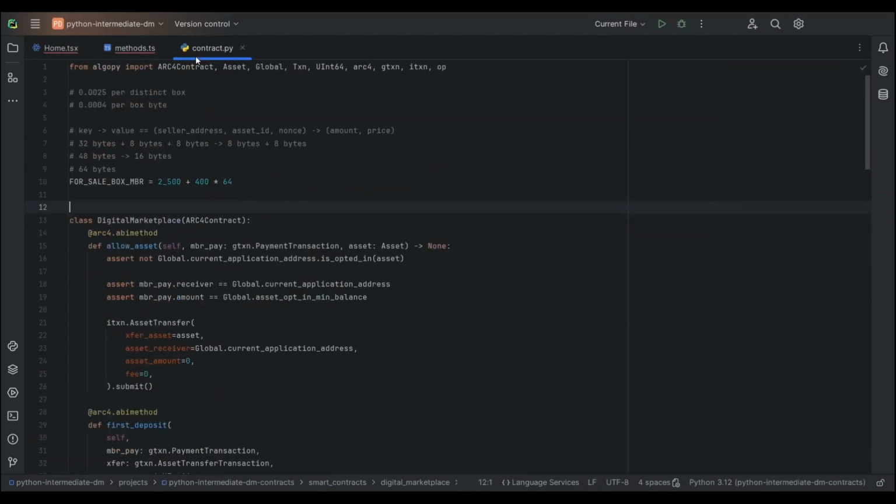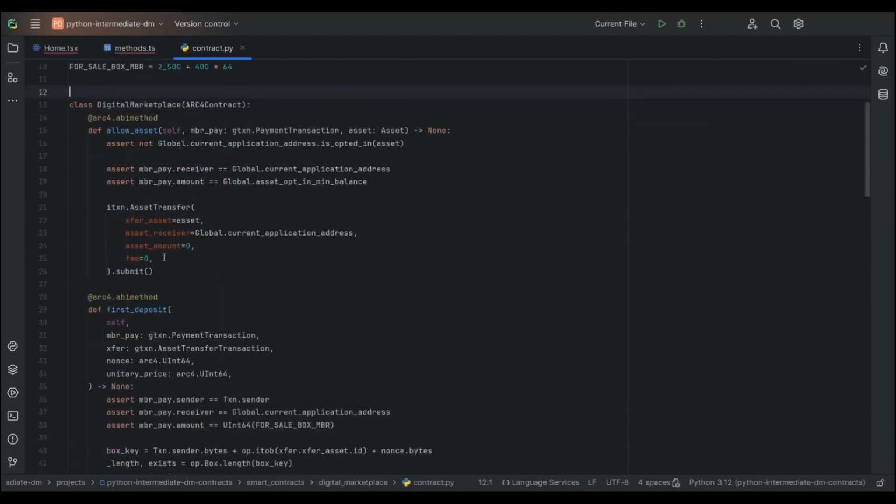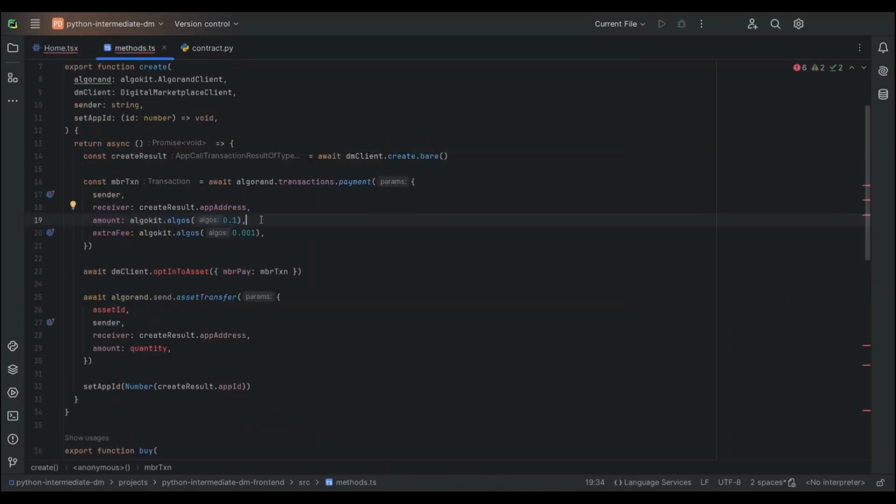And if we take a look at the contract, we are not going to have just one asset in this contract because it allows for multiple sales. And this contract is going to opt in every asset that it will be a custodian for. Anytime that you call this allow asset method, we have to fund the MBR, the minimum balance requirement increase, with a payment transaction. So we don't have to worry about also funding for an asset because we're going to fund each time that we allow a new asset.